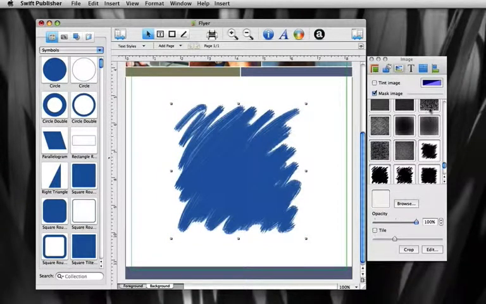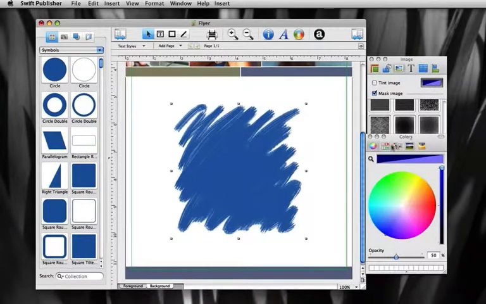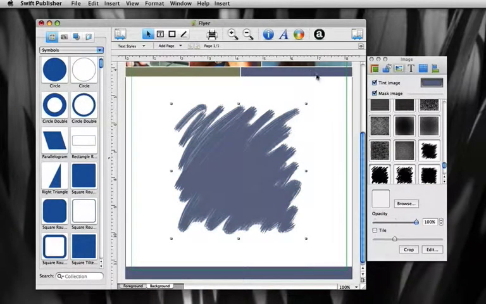You can change the color by clicking on the color button in Inspector, matching it with the rest of the design. We'll also change the opacity to create a watermark effect.